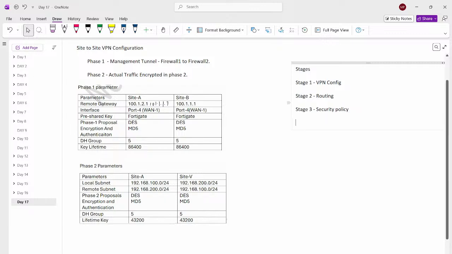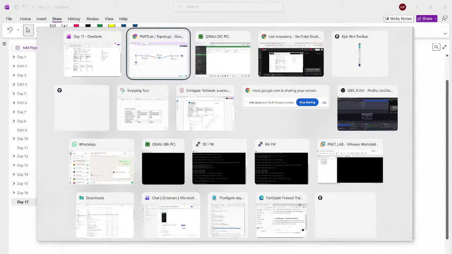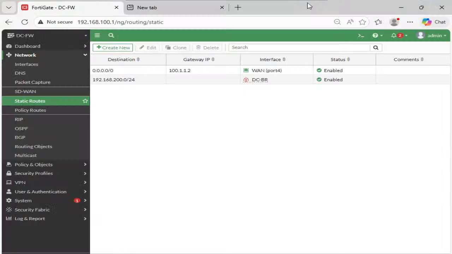If we are creating a template-based tunnel, then only you need to create the VPN config. Your routing and the security policy would be created at the time of configuring the VPN only. So now we have created a tunnel.